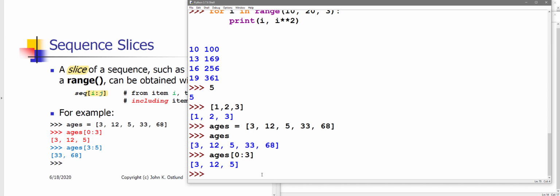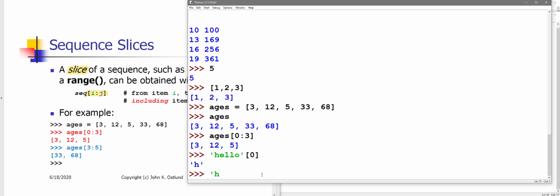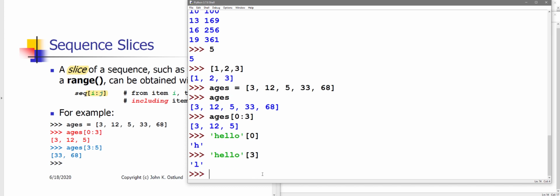If I do this with a string, if I say HELLO, that is also a sequence, and so I can do slicing on it. Actually, I don't believe I've shown you that you can do individual subscripting in a string, but you can. So hello bracket 3 is the second little l in that string, HELLO. That second L is item sub 3 in the string.